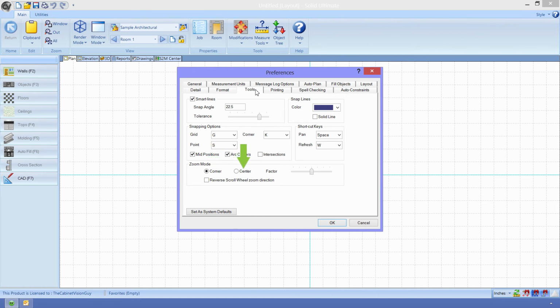If we set it to center, as we draw out the rectangle, it will be expanded around a center point. We can also specify the zoom factor, which is how much the window will zoom. And finally, we have the ability to specify that we want to reverse the zoom direction when we rotate the mouse scroll wheel. This is there for those of us that want a different zoom direction.